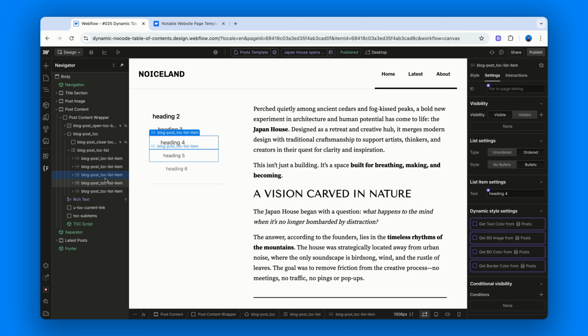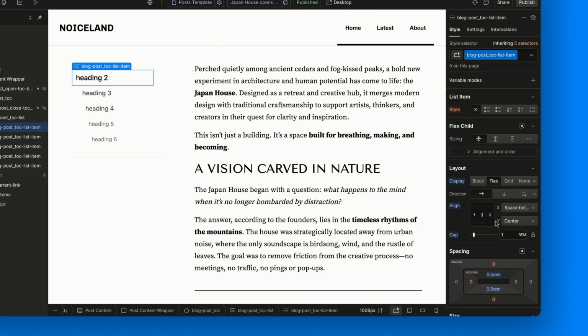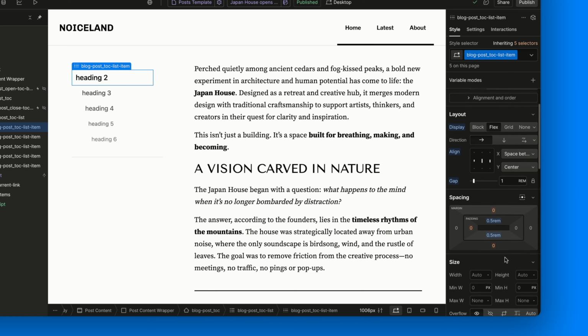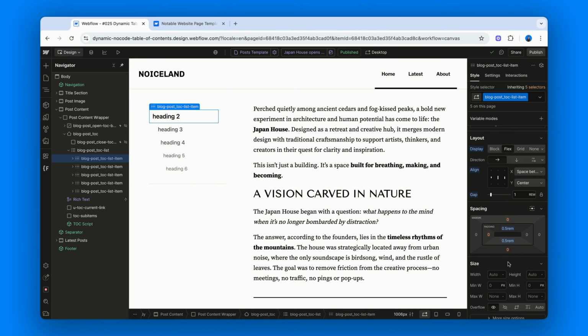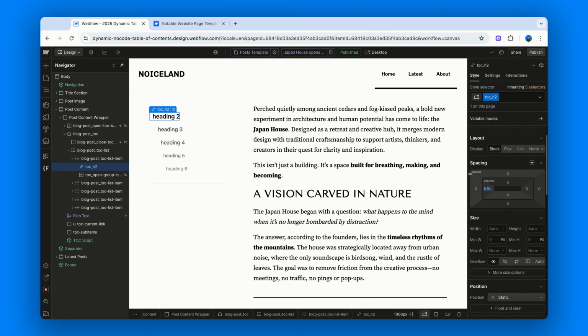Easy. Each list item is a flex container with items centered along the y-axis, space between on the x-axis, a gap of 1 rem and some vertical padding. Why use flex if there's only one visible element? Because there are actually 2 elements inside each item, one visible and one optional, and currently hidden. The first and most important child is the link, which will correspond to a heading in the content.